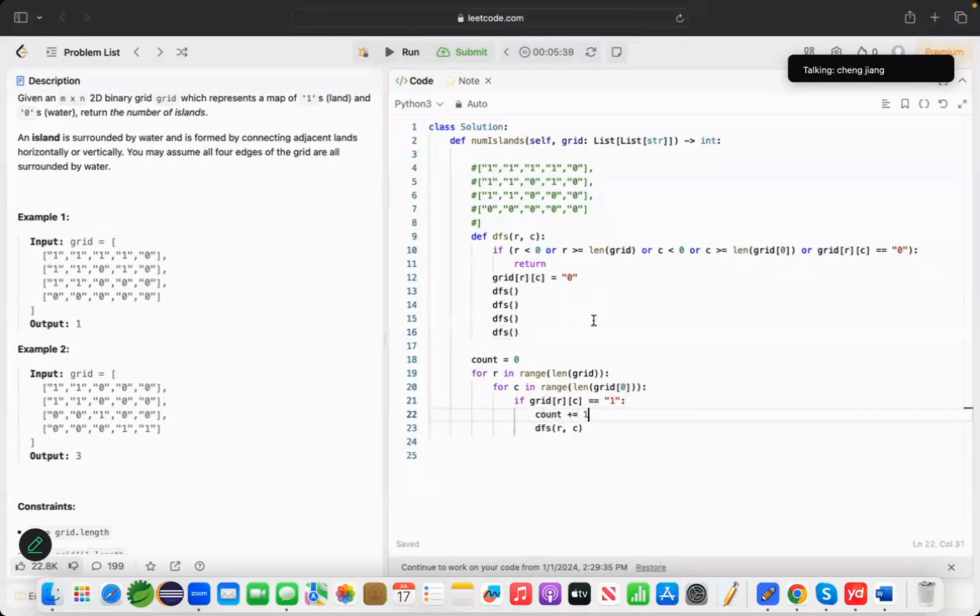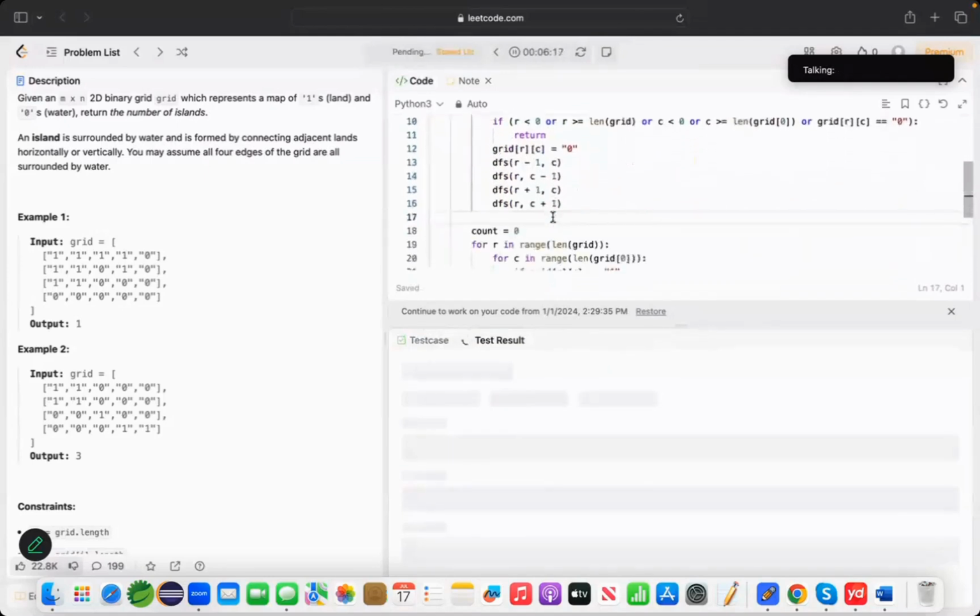Row minus 1, column, is going up. Column minus 1 is going to the left. Row plus 1 is going down. Column plus 1 is going to the right. And at the end, we can just return the count. It should be correct. Oh, there you go. Okay. Here we go.